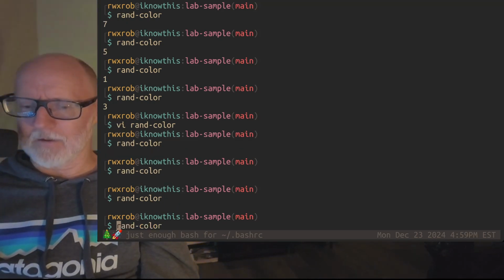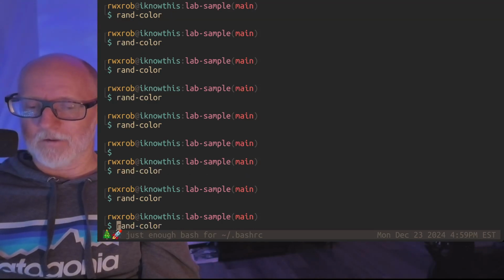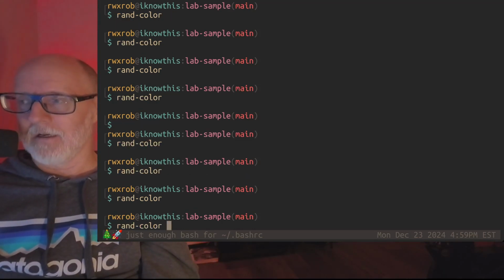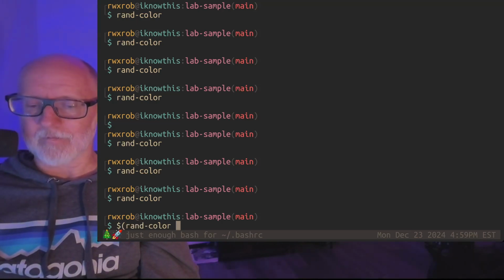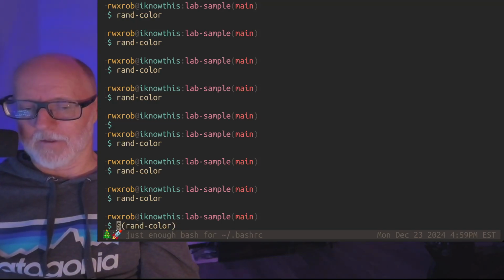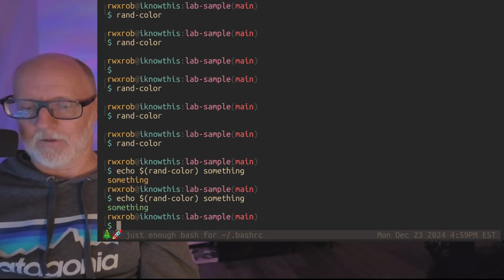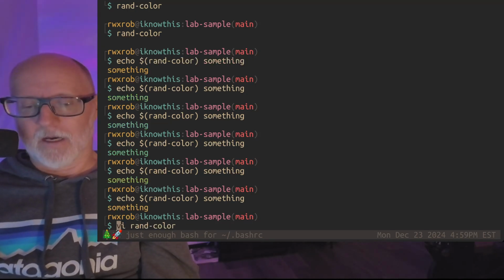Now you get a random color. It's like, well, it's not doing anything, Mr. Rob. It actually is. What it's doing is it's taking a thing and it's printing it. So we can say echo rand color something, and then it will return a different random color every time.